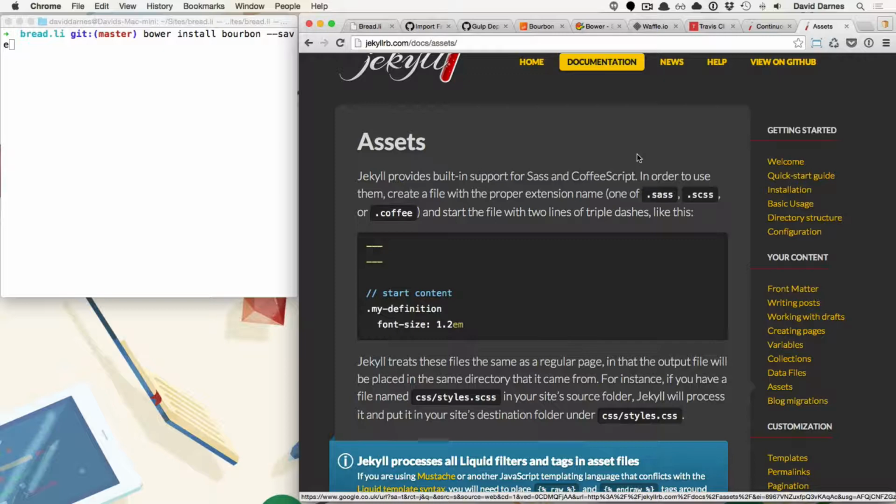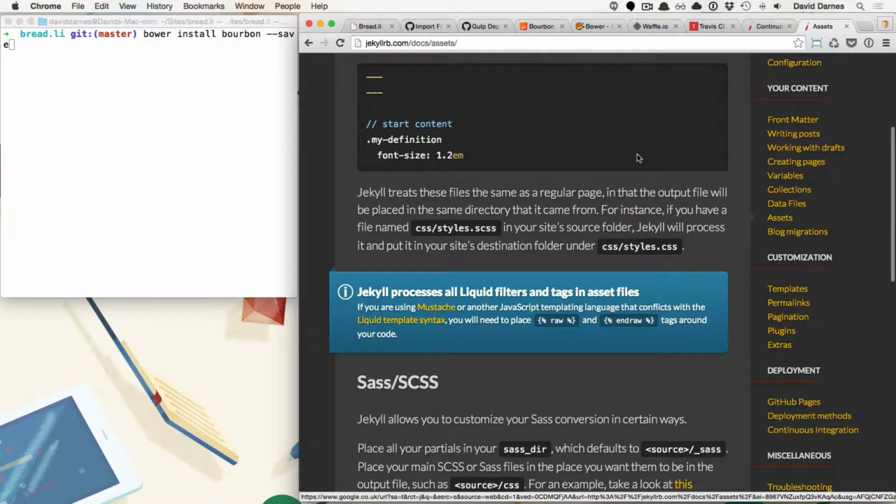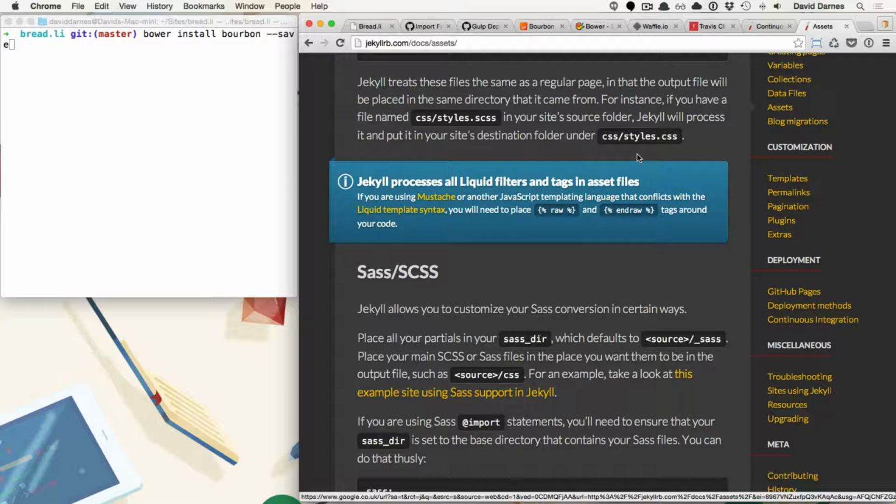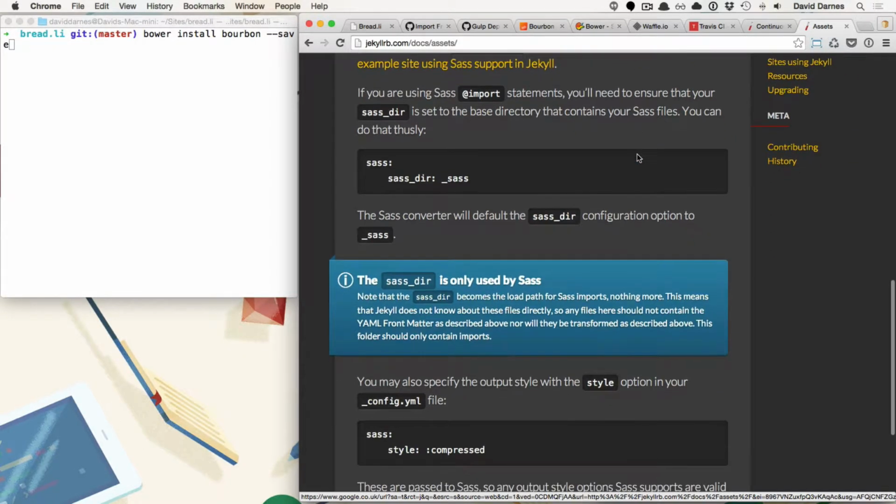So I'm just having a quick read of this actually. Jekyll treats these files the same as a regular page, in that the output file will be placed into the same directory that it came from. As I said, it just works like it does with the HTML files. For instance, if you have a file named style.scss in your site's source folder, Jekyll will process this and put it into a style.css file. Awesome.